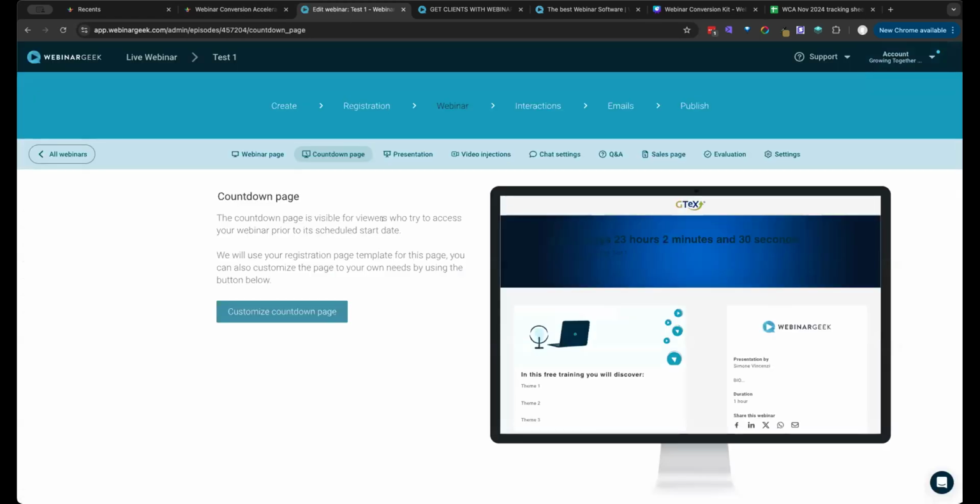So that's the countdown. The countdown is the page that they are going to see when the webinar has not started. Imagine someone logs in a couple of minutes before. They see the countdown instead of seeing the webinar. And then as soon as the webinar starts, the countdown page turns into the webinar room for the attendees.